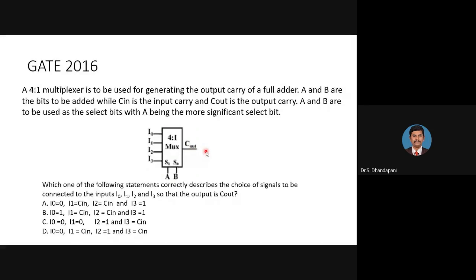I am repeating the question. We want the full adder carry output as the output of this 4:1 multiplexer. The inputs A and B are already connected. We have one extra input carry, C in, that we don't know where to connect. So we have to find where to connect C in in this circuit, so that the output of this circuit is C out, that is the carry out of the full adder.